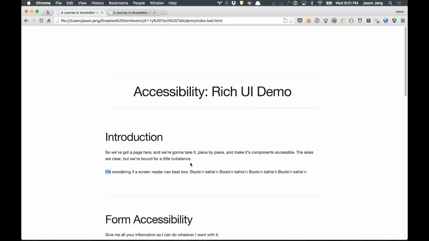VoiceOver off. Basically, I was trying to show that I couldn't read anything. I'm going to try to go to the first form now.